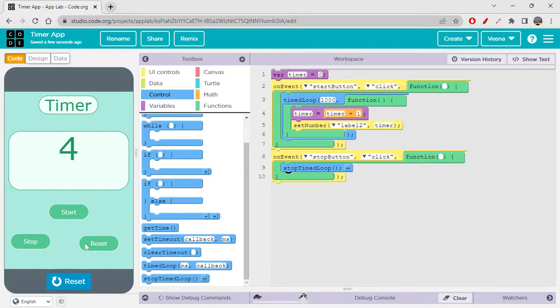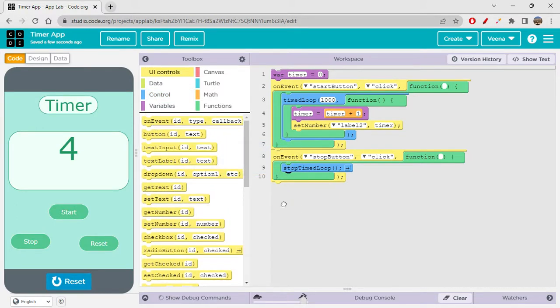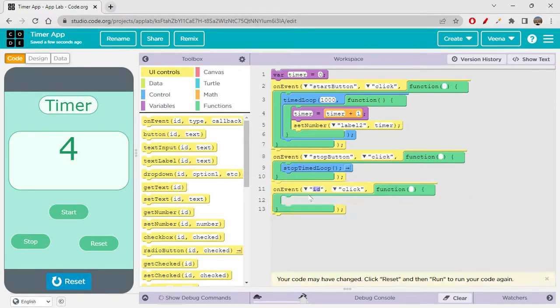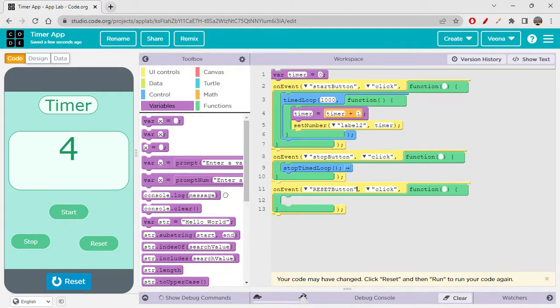And then reset. So for now, reset is not working. So let's again go to UI controls and get on event. On event, reset button click. So basically, we have to change the timer back to 0. So let's take this and write timer 0. Timer will be set to 0.